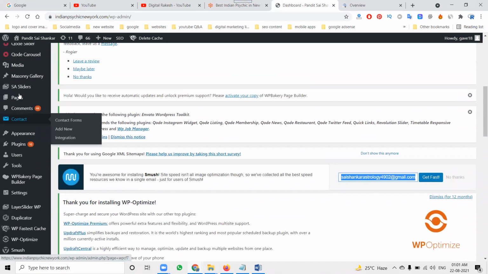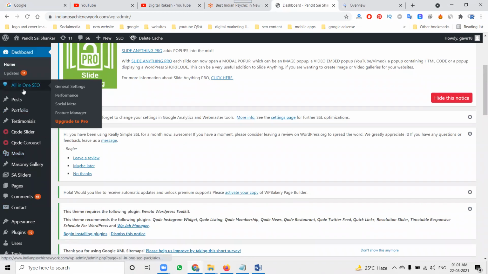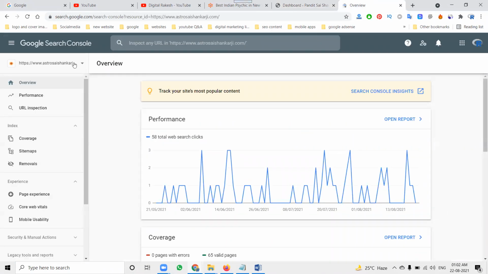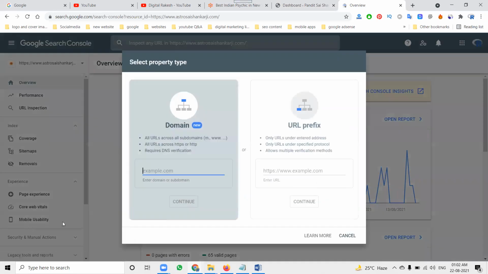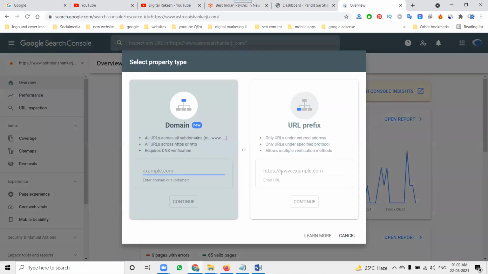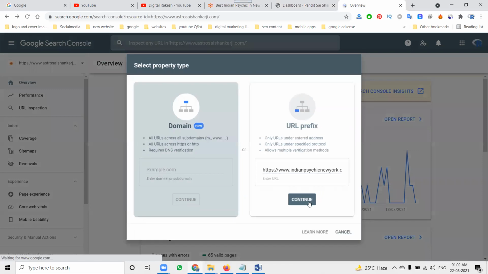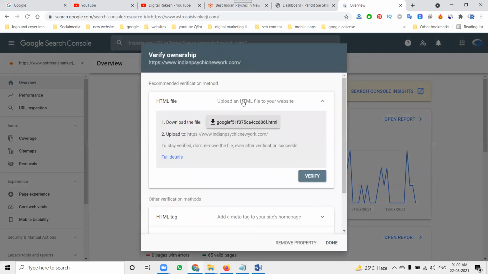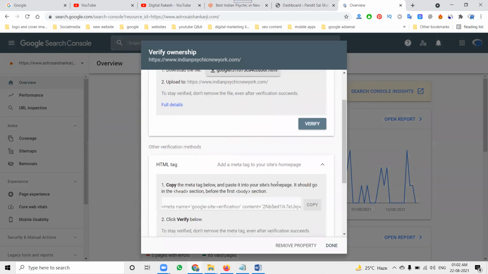One way is to install the plugin called All-in-One SEO plugin. The second way is to go to Appearance and then Editor. First of all, select here, add the property. Copy the URL. You can select URL prefix here. Click continue. When you click continue, it generates one code here. Suppose this is a download file, we can verify it with the cPanel option. Copy the code here.